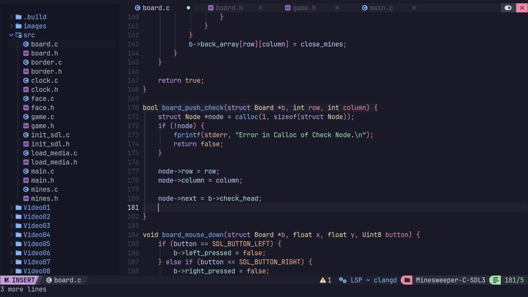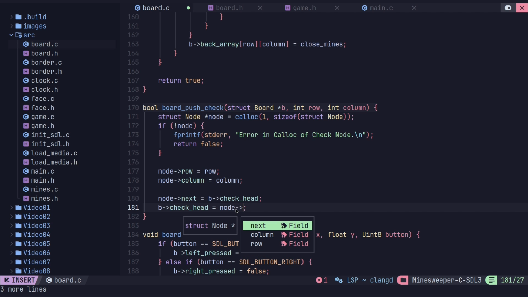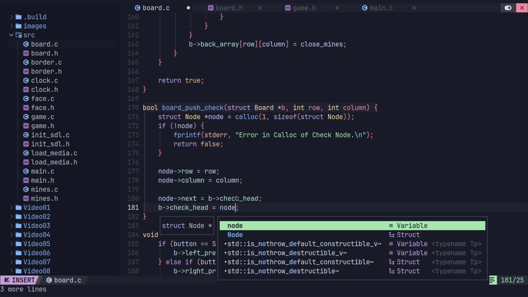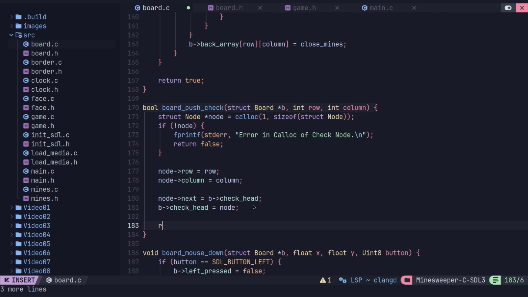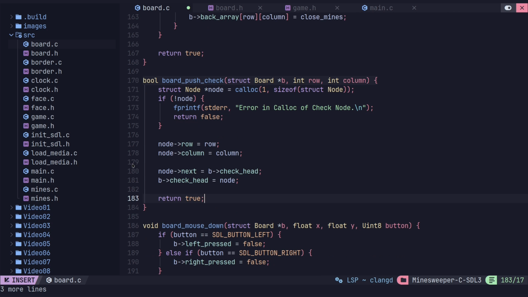So now we're going to set this one as the head. So now check head equals node. This is taking the old head, setting it to the next of node, and now check head is node. So if I say node next, that is pointing at the old head, so I haven't lost anything. And we just need to return true. Okay, so this is how we can add things to our linked list.